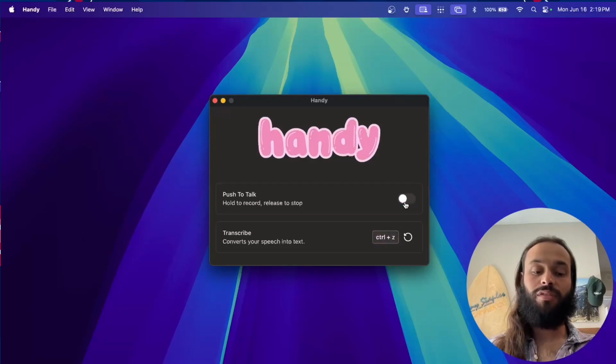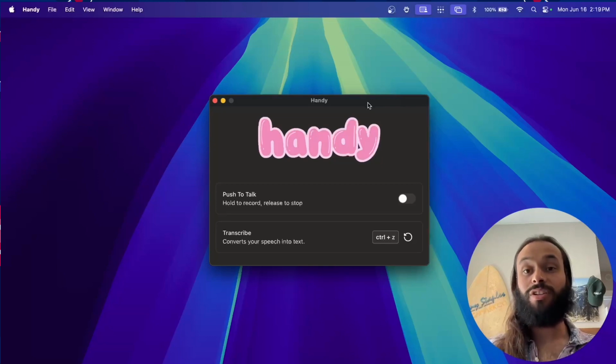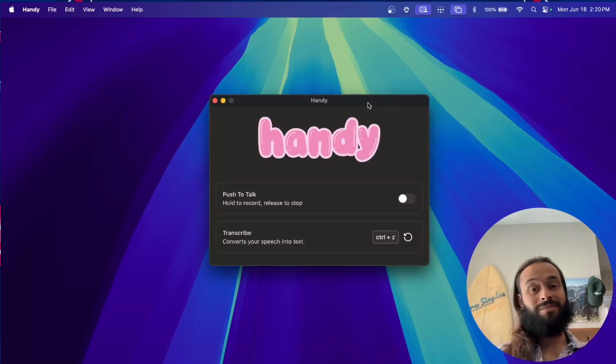And if I turn this off, when I hit Control Z, when you look up in the top corner of my Mac here, this little transcription icon lights up. And when I click it again, it turns off and transcribes the audio. There's nothing to paste into, so it just does nothing here. So sit back, relax, and let Handy give you a hand.